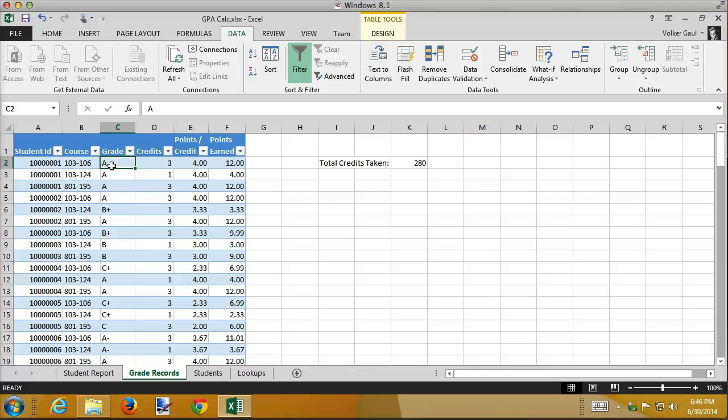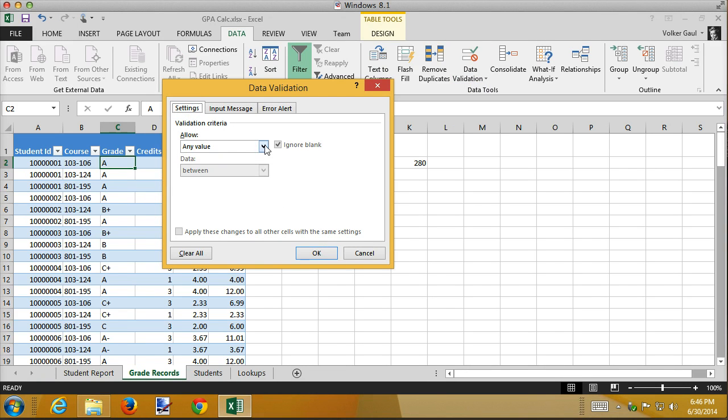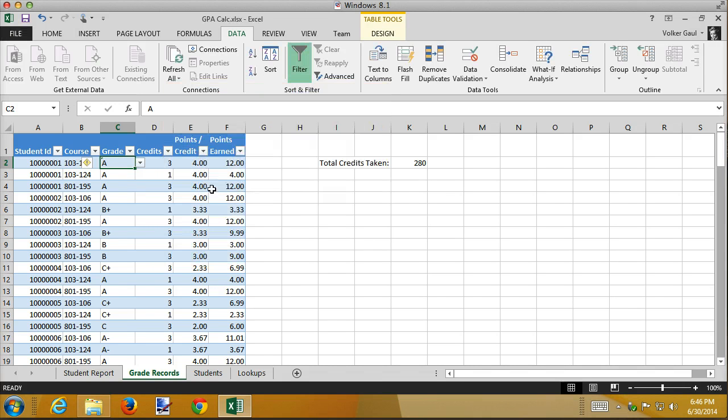To do list validation, you click Data Validation, Settings. Instead of any value, I'm going to pick from a list. And now you have two choices. You can simply type your list here if you want to. And notice when you have list validation, a little drop-down arrow appears next to the cell, and you can drop it down, and there's my values.